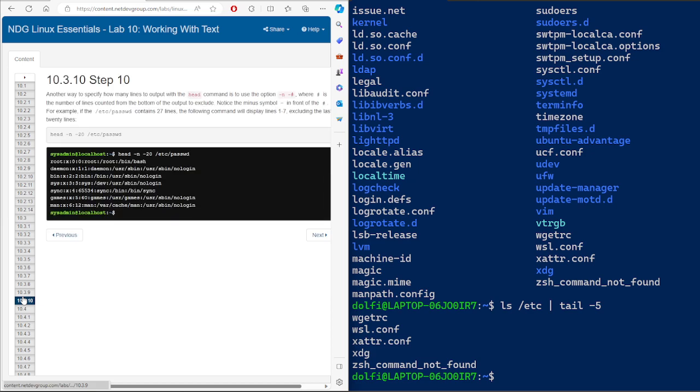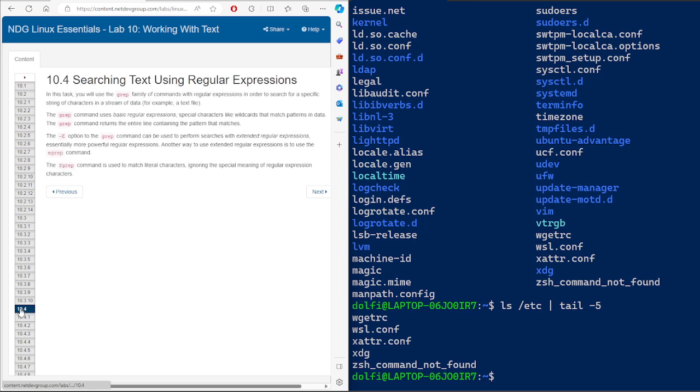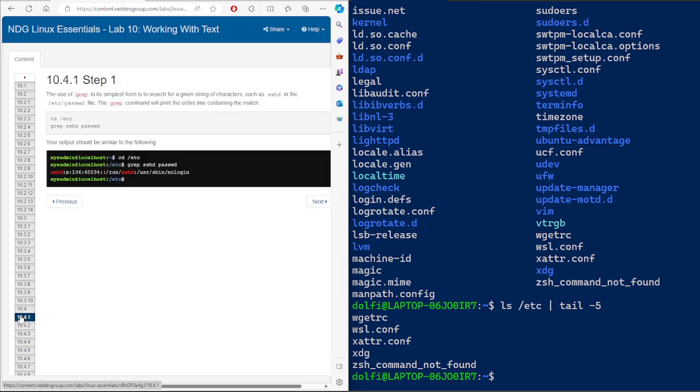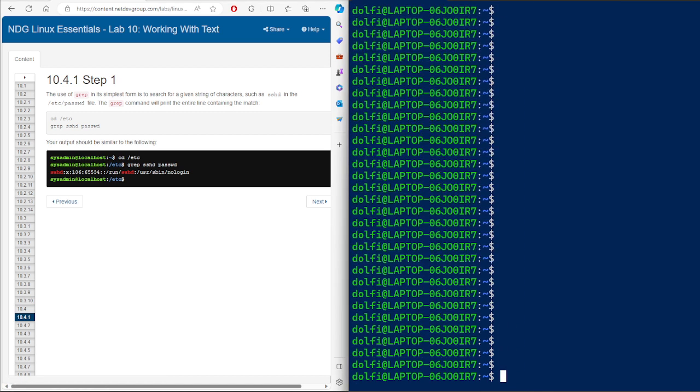All right, so let's move forward, and here we have head with -n -20, also to display the lines from the end, because there is a minus. And here we have now the very important command, which is called grep. Grep is the command used to search the directories for the name of the file or for a word inside the file, which is very amazing.